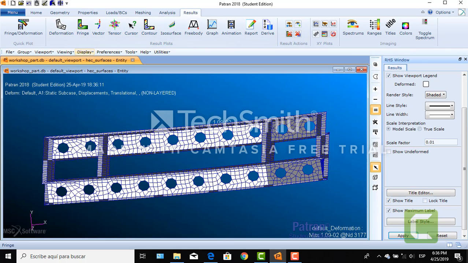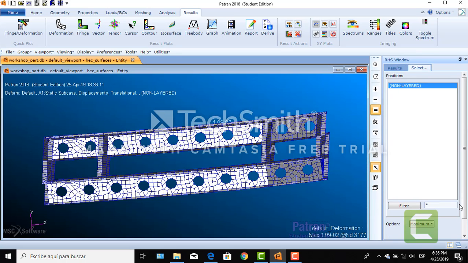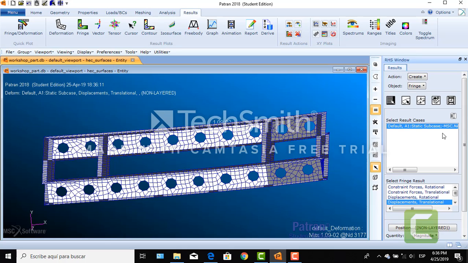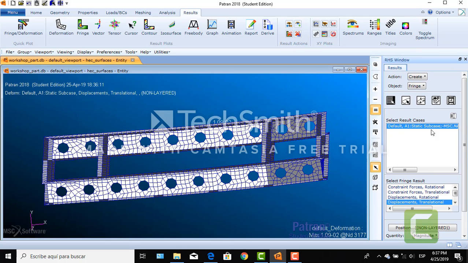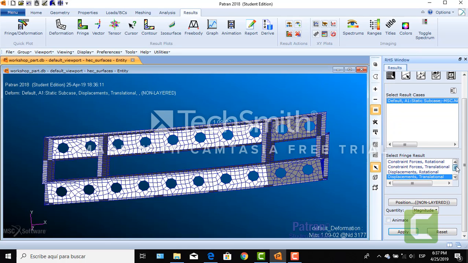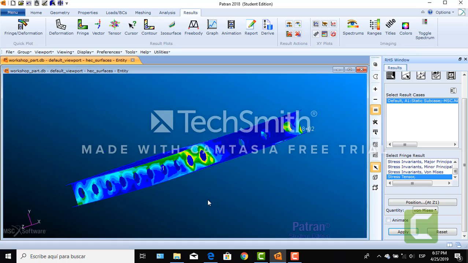The other thing we really want to see is the stress on it. So we click on fringe, and we want it to be again the displacement translation and the position. As I was saying, we go here to default. This one you just leave like that. You go all the way down to stress tensor, since that's what we are looking for. You make sure it's positioned at C1 and that the quantity is von Mises. You just apply it.